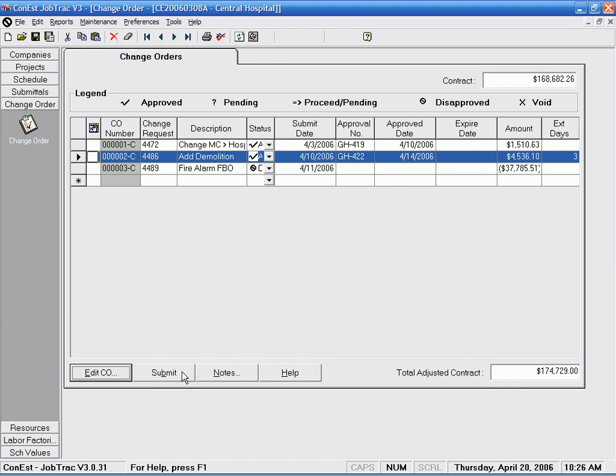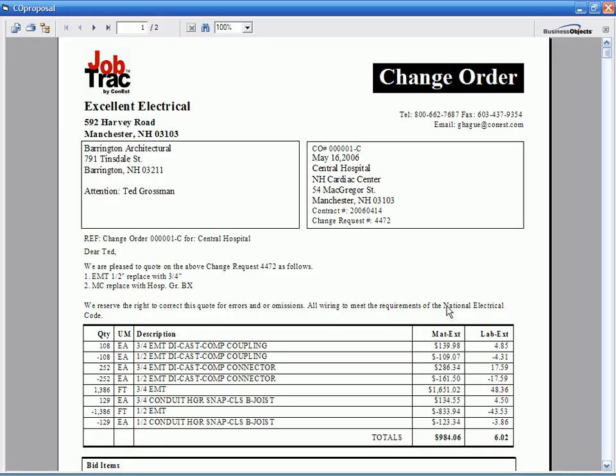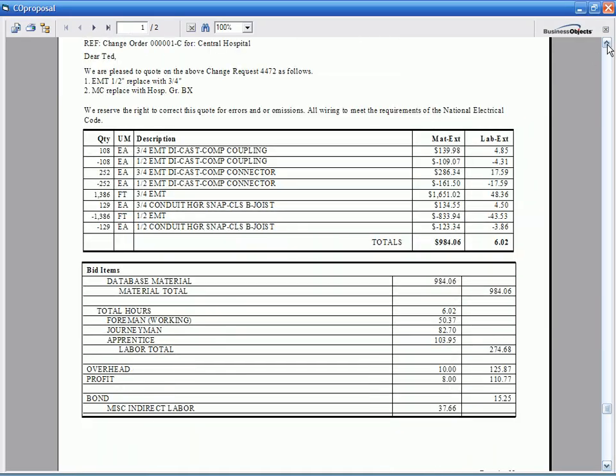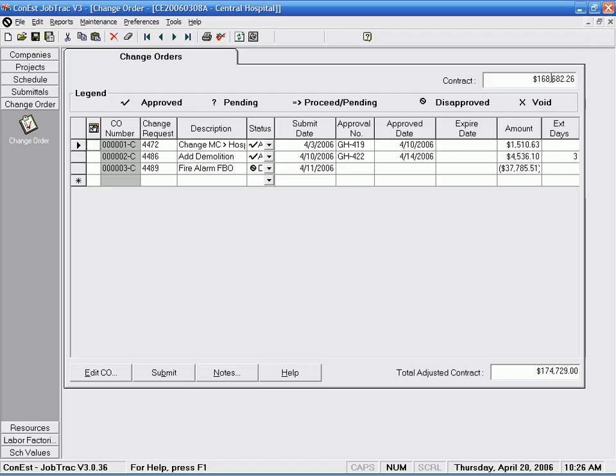Once we're ready to send the proposal, we select who we're sending it to and by what means: email, fax, and print. Emailed proposals include a PDF copy of the change order report. Next, we'll look at our schedule of values.